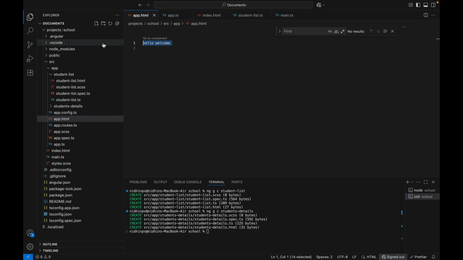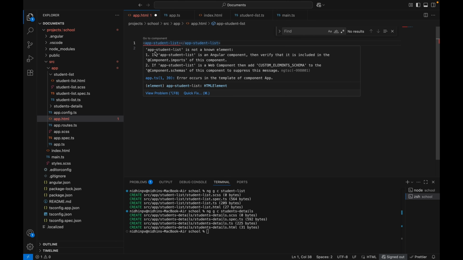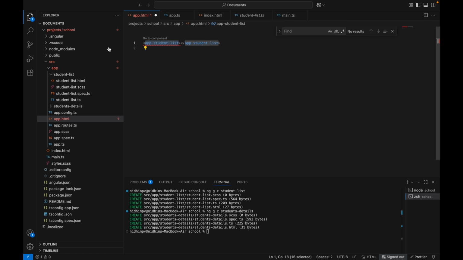So let's place it. Now you can see an error which says app student list is not a known element. This is an Angular element and we need to use this one from a certain folder. It's an Angular tag, so we need to explicitly tell Angular that we need to use this from a particular TS file. While compiling, this will not be added to Angular unless you specify explicitly. So let's see how we need to specify.